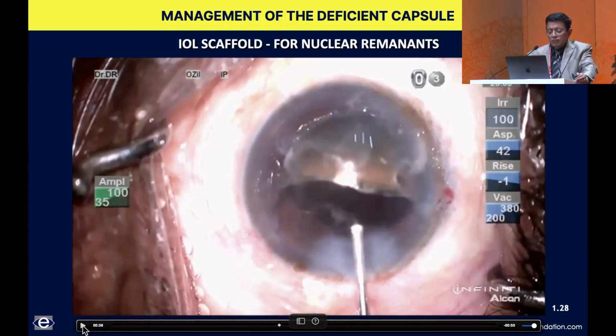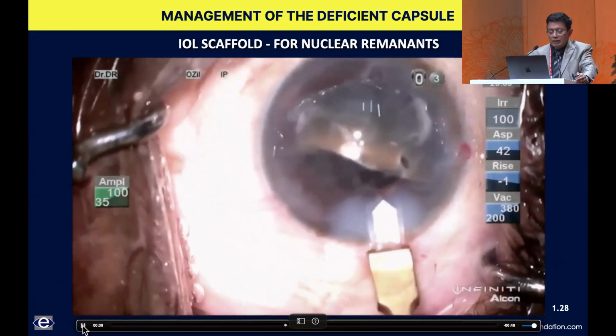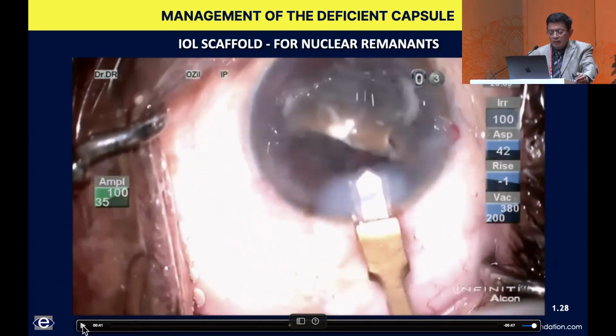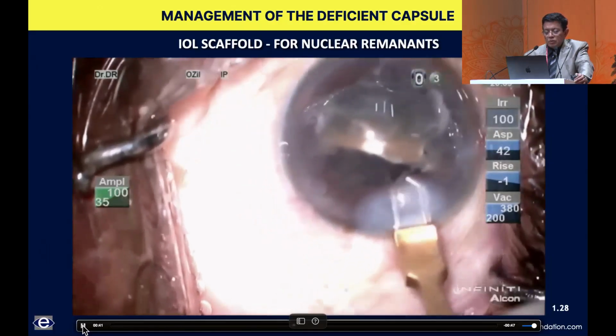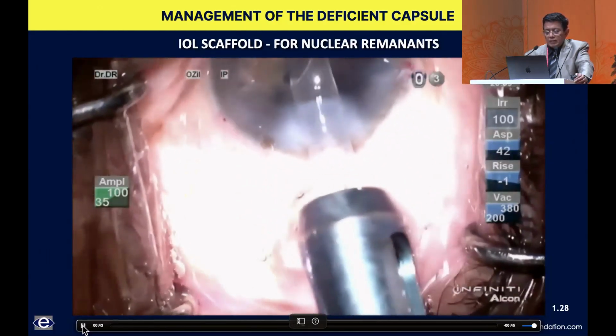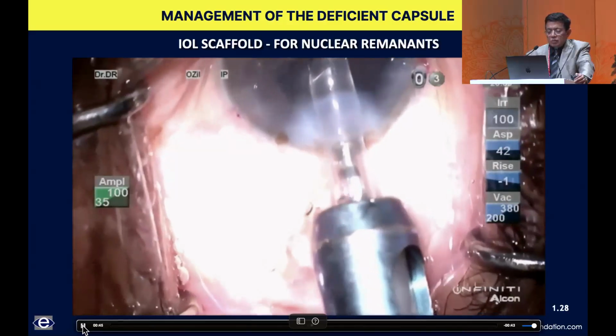Here, of course, there's a fairly large rent, and I'm going to be putting a 3-piece lens in the sulcus. The initial plan was for a single-piece lens, so the incision was 2.4 millimeters. Since I'm going to shift to a 3-piece lens, I'm slightly enlarging it to 2.8 millimeters, and subsequently this is the 3-piece lens that's going in.